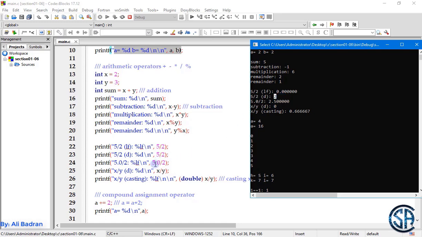Now let's take a look over here. I'm dividing 5.0 by 2. So 5.0 is a double and 2 is an integer. So this division will automatically convert 2 to be a double, and then we will get an answer which is a double. So I'm printing this as a double as you can see, and we get the answer 2.5. Perfect.